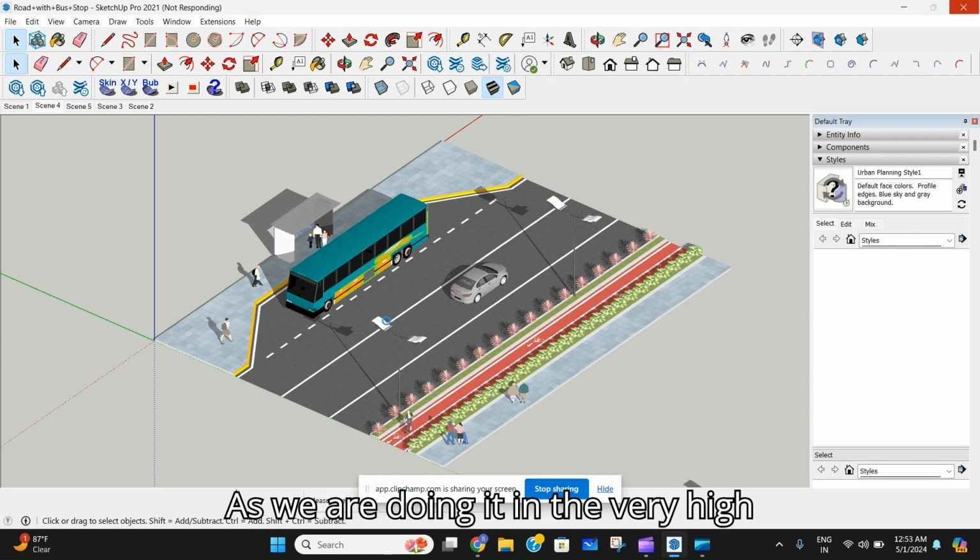As we are doing it in a very high resolution format, it might take 1 minute. You can just skip this part and wait for me to jump on the desktop and show you the final render.